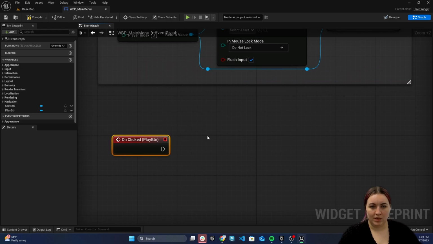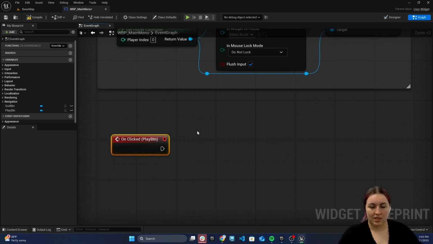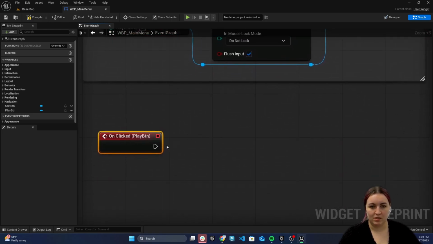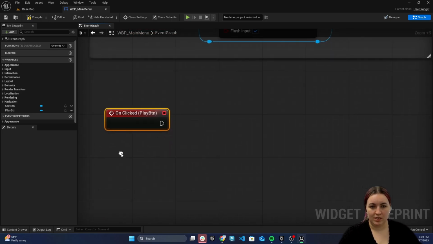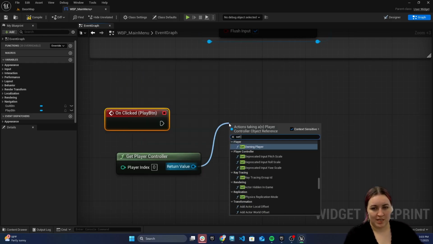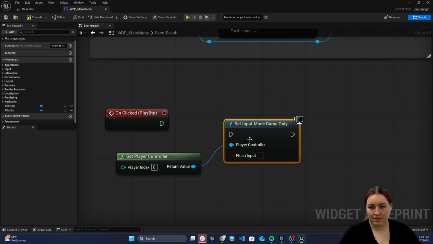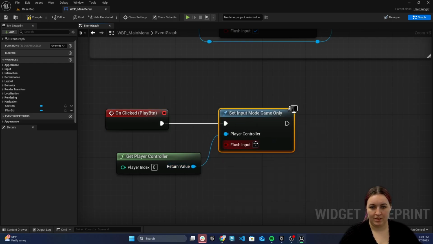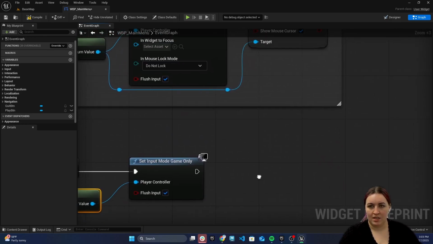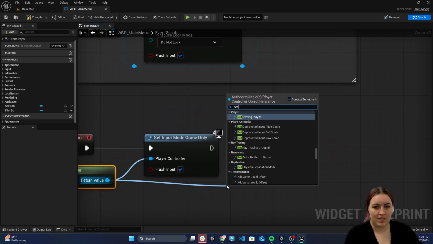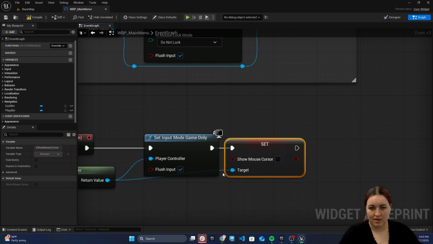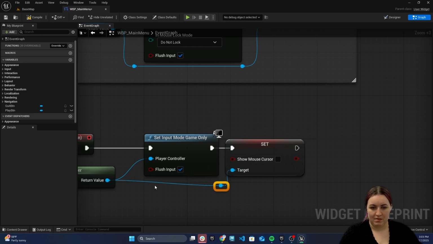When we click the play button, I do want to switch the input modes back to our game mode. So I'm going to basically do this in reverse. I'm going to get player controller, drag off of this, and set input mode to game only. And I'm going to flush the input here. Then I'm going to drag off of this and do set show mouse cursor again, but this time I want it to be off. I want it to turn off in the game.